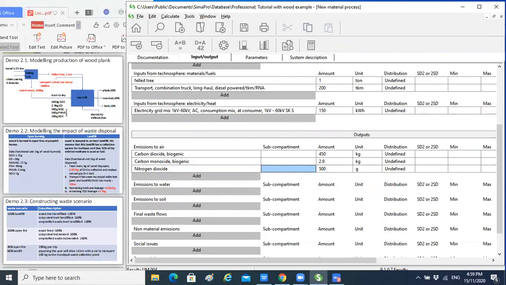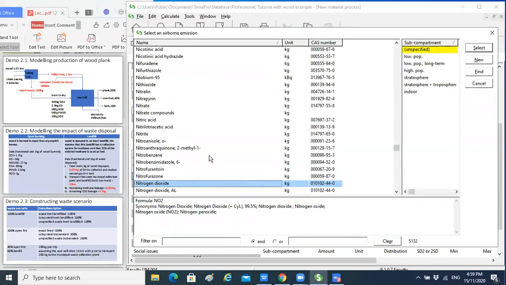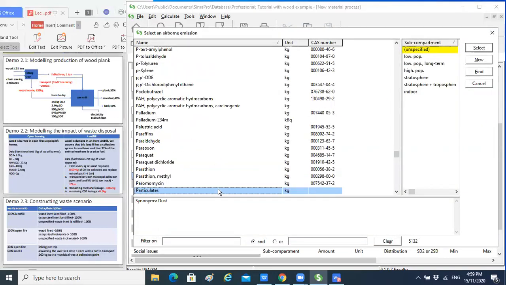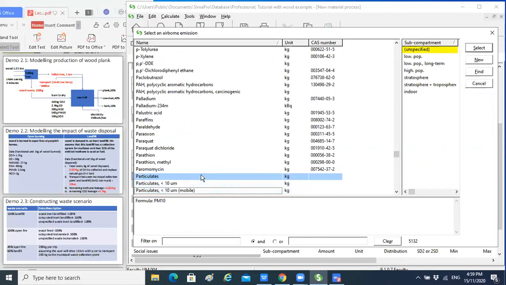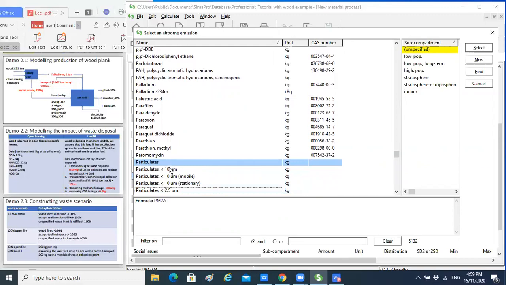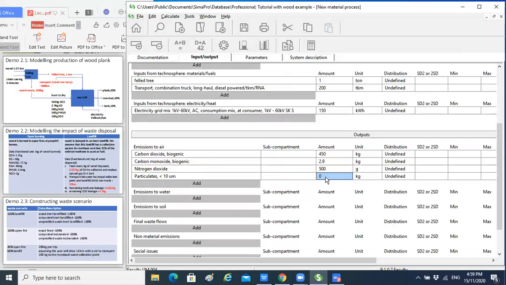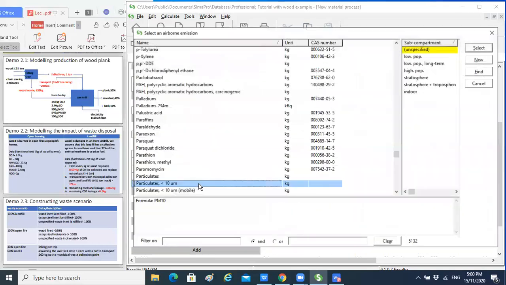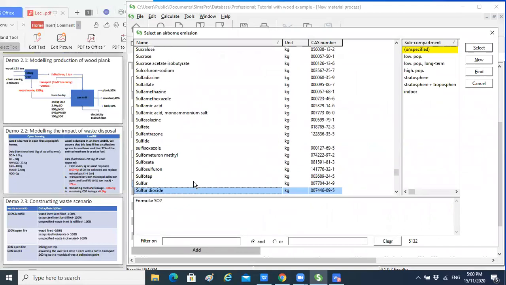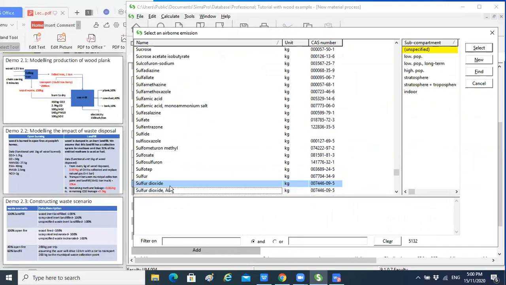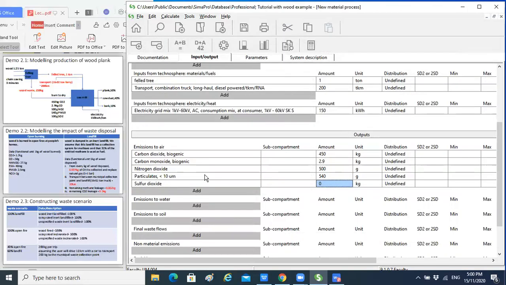The next one is PM10, particulate matter. So particulate matter, smaller than 10, all right, select. And then here we're putting 540 gram. Okay, 540. So I'll choose gram. And then the last one is SO2, sulfur dioxide. Double click on it. Sulfur dioxide. Okay, so click on it. It is 100 gram.